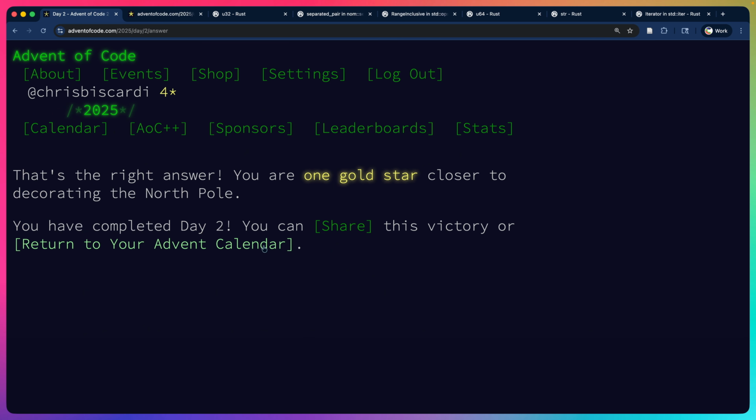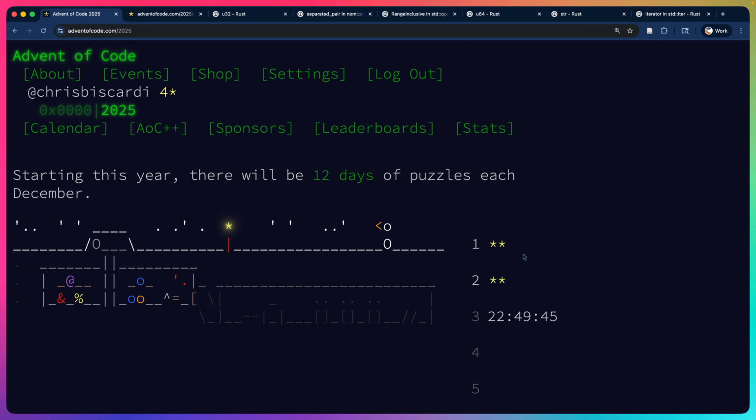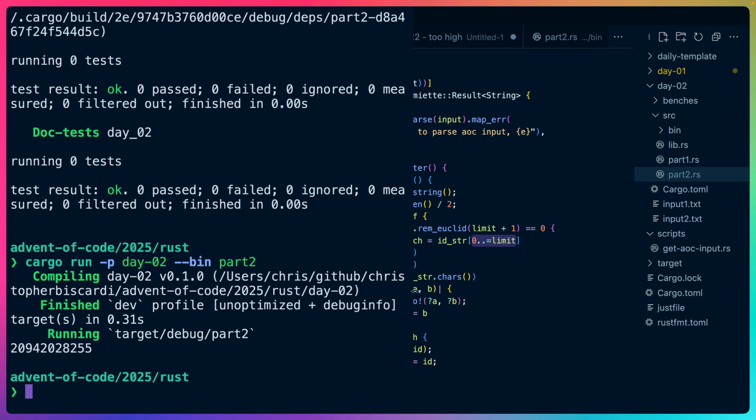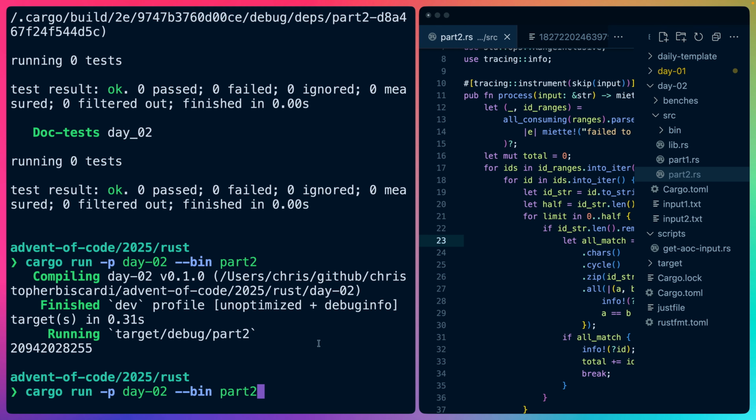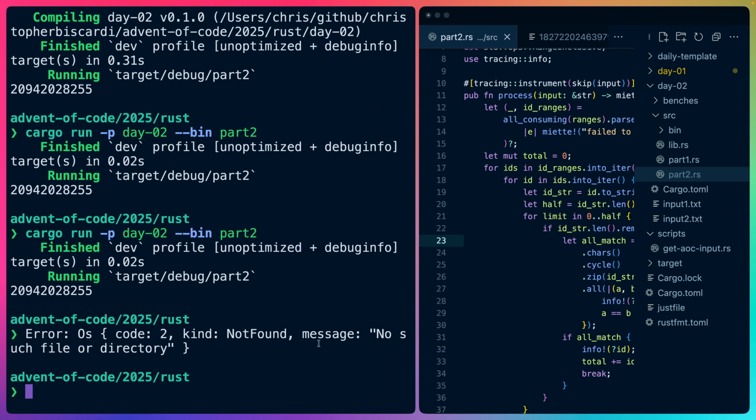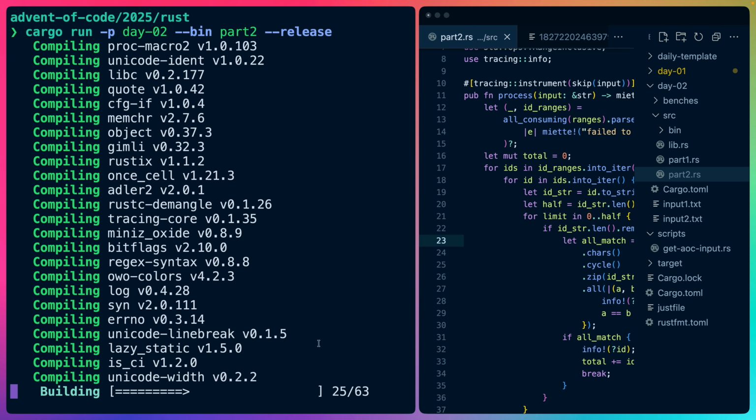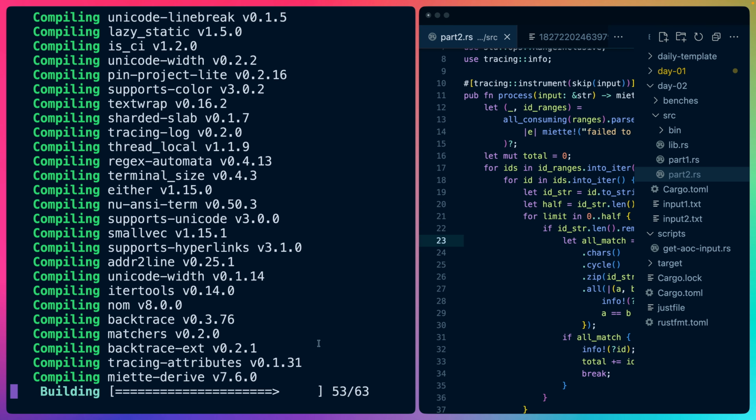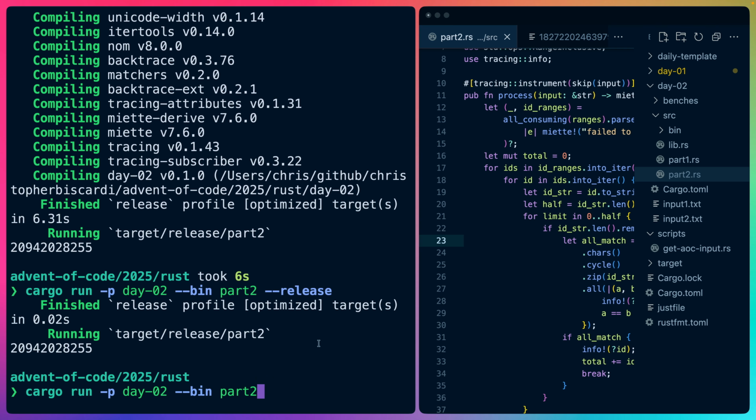Yes, that is a gold star. Cool. So the approach was fine. This does run in, I don't know. Maybe we benchmark this. The difference between a debug build and a release build is significant though. So see how the release basically happens. Well, you're not going to see that in the recording.